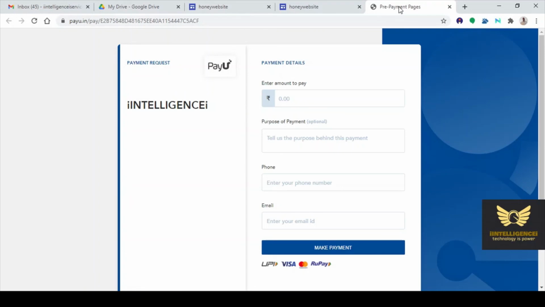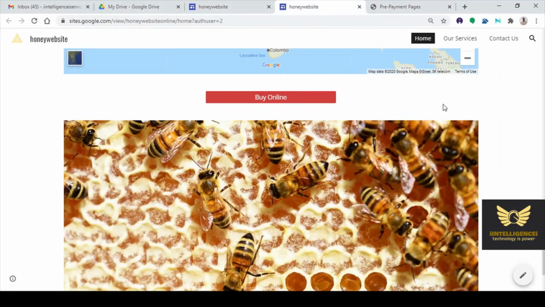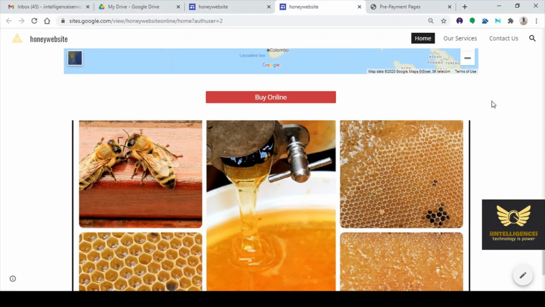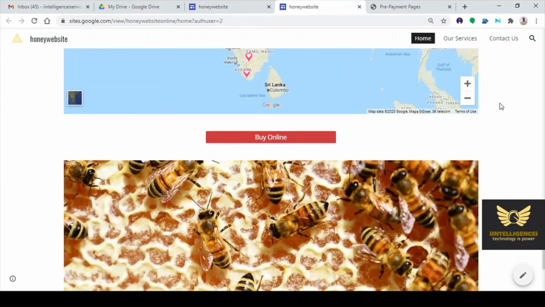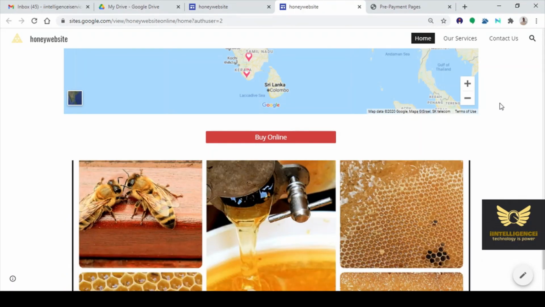This is how to embed a payment gateway into a button in the case of a free website, right? This is how to do it, right?